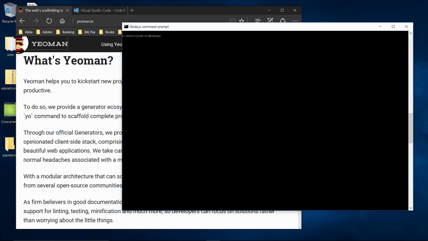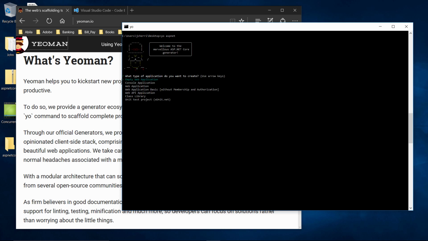So now that I'm at my desktop right here, I can say yo aspnet. And right here, you're going to see what I can generate from this: all of the different application types associated with the ASP.NET Core generator. And look at that. We can develop an empty web application, a console app, a web application basic. In future lectures, we'll actually delve into these and generate our first ASP.NET Core application.